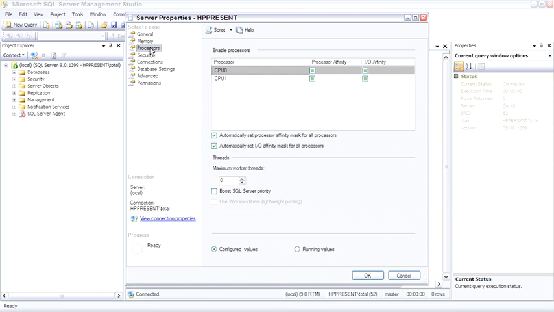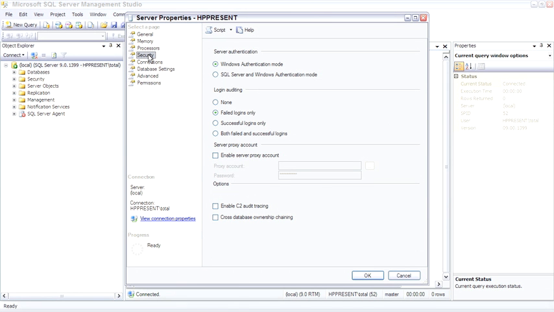In the processor page, you can see the different processors, which ones are available for SQL Server by setting the processor affinity. The security page lets you set Windows Authentication versus SQL Server and Windows Authentication mode, previously called Mixed Mode Security, and whether or not you're logging logins, turning on C2 audit trace.